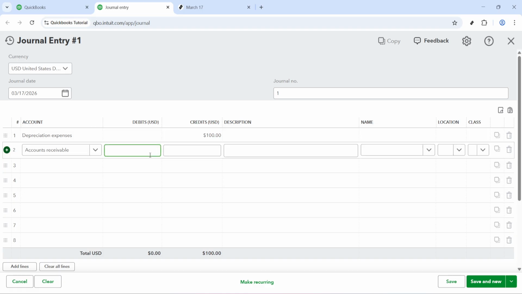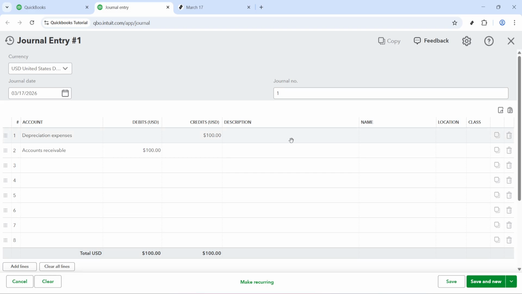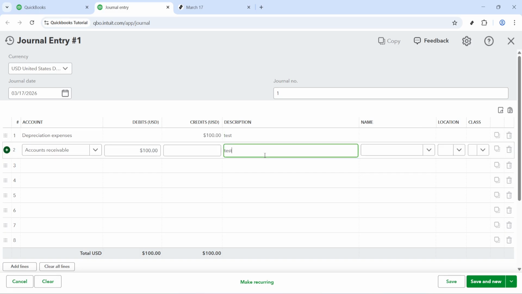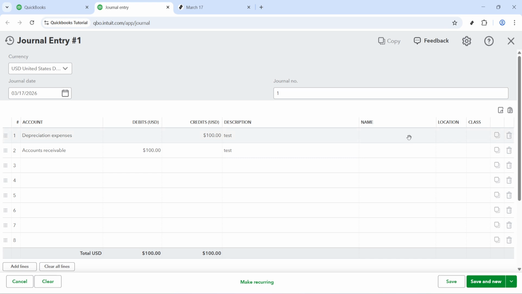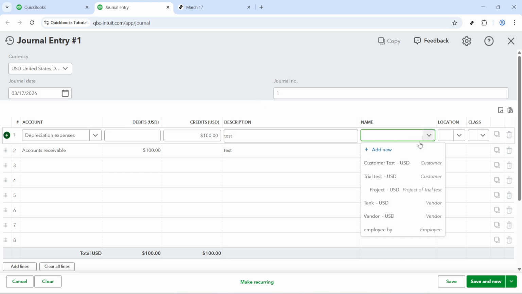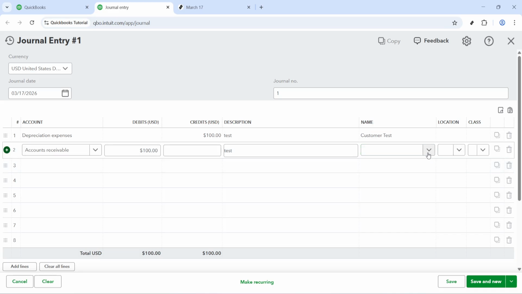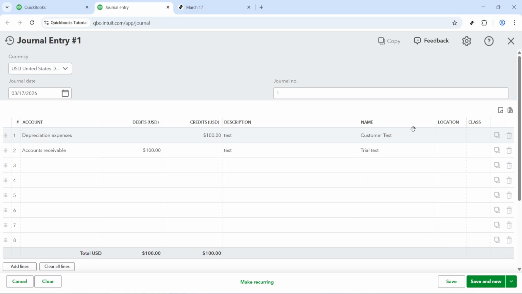Add a clear description. For example, note the asset and period such as monthly depreciation for equipment, March. Good descriptions make your reports self-explanatory and help anyone reviewing your books understand the entry at a glance. In the name field, select the vendor, asset name, or other relevant list item you use to track that asset, if applicable. This optional link can make future lookups and reports more informative.